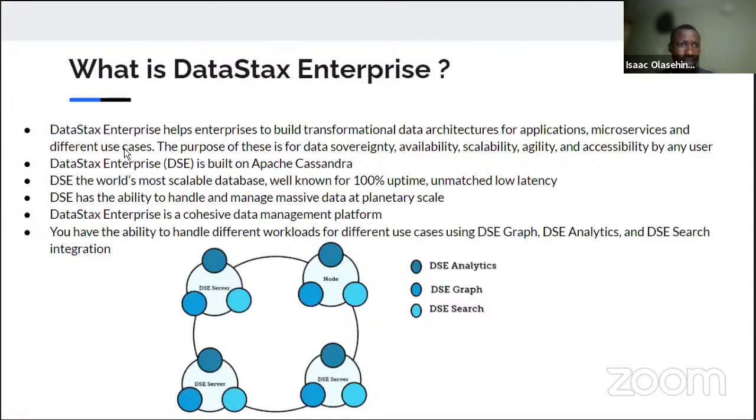So here we have DataStax Enterprise. Why do we need DataStax Enterprise? It's actually a very robust tool when you want to undo transformational data architecture for your applications, for microservices, for different use cases. The purpose of this is just to make sure that your data is available at all times. You want to be able to scale higher, and you want to make sure there's no point of failure. Your users are always able to access your application at all times. This is very, very important.